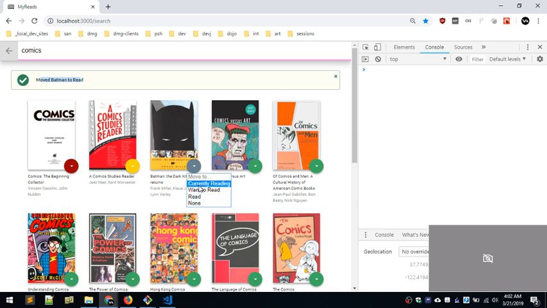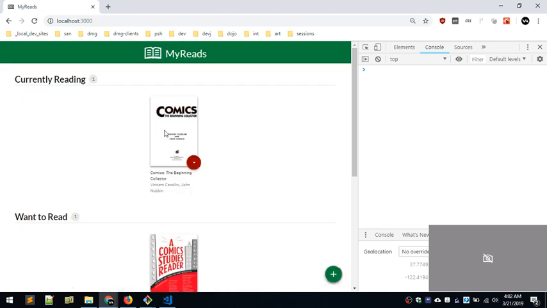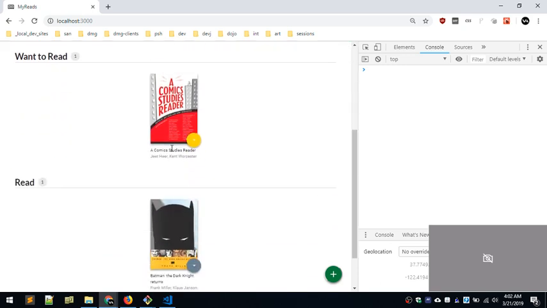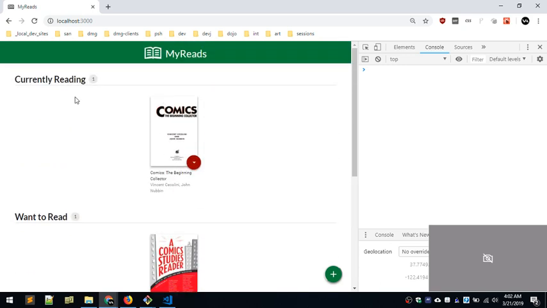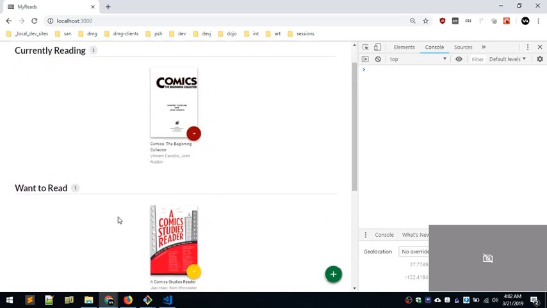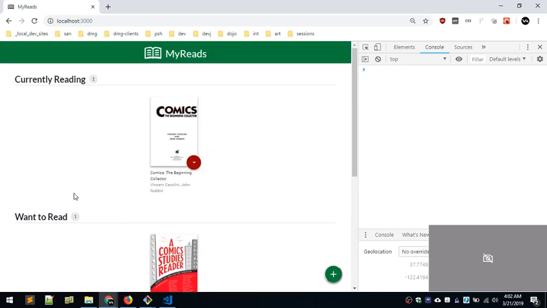So we have 4 statuses, and the 4 statuses are displayed by these 4 colors. Red for currently reading shelf, yellow for want to read shelf, gray for read shelf, and green for a book that has not been assigned to any particular shelf. Now, if we go back to our main page, you'll see the 4 books that we have assigned to different shelves. And of course, the number appears here.